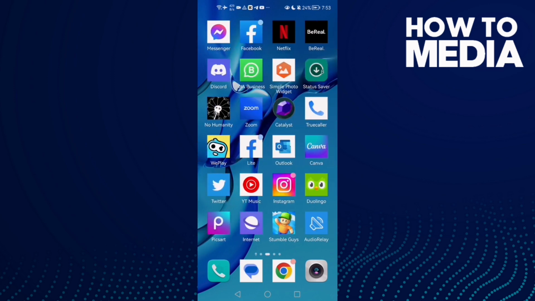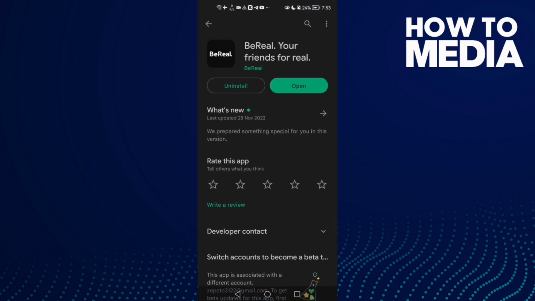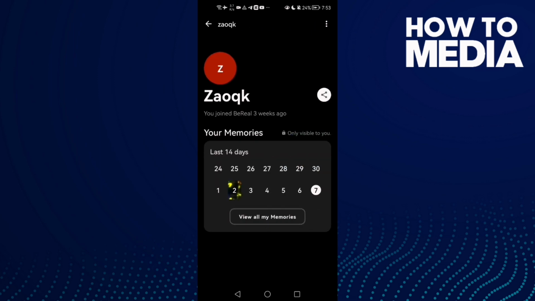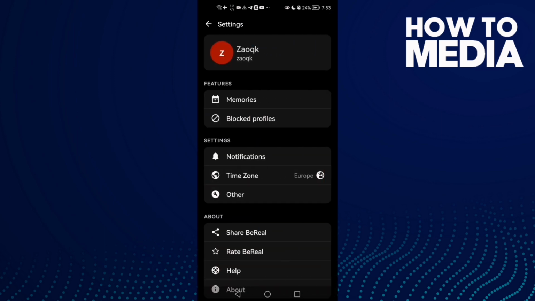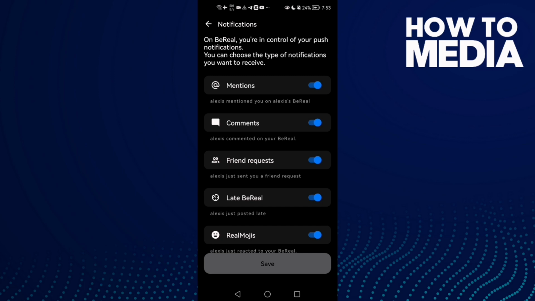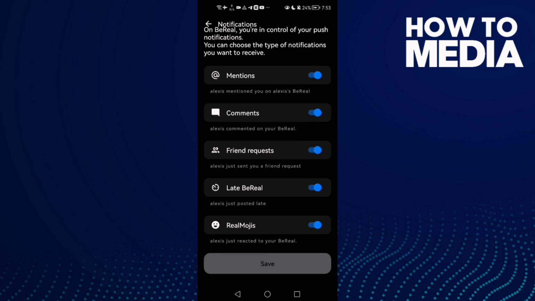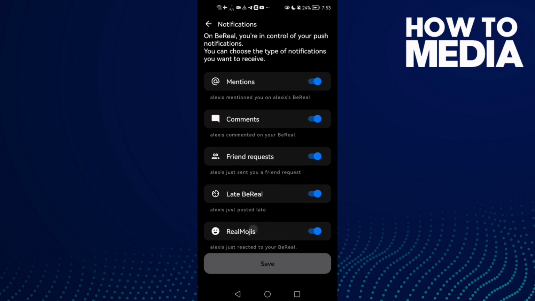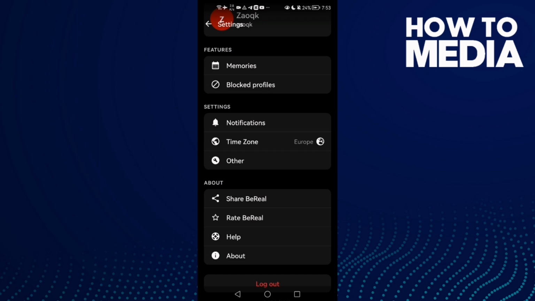First open Play Store or App Store and make sure your BeReal is updated. Then open it, and after that click on your profile here, and then click on it again, and once you're here click notifications, and here we'll find the Realmojis. Now you can turn it off or on, it's easy, and then just go back, and that's it.